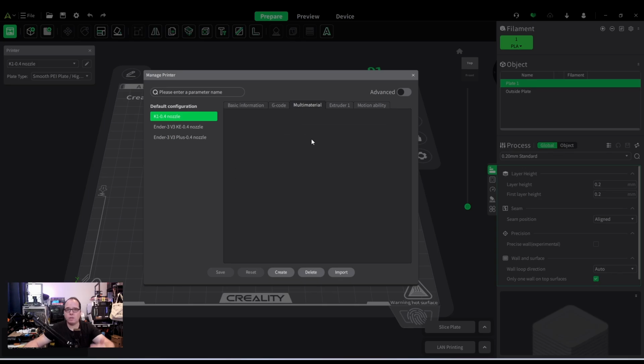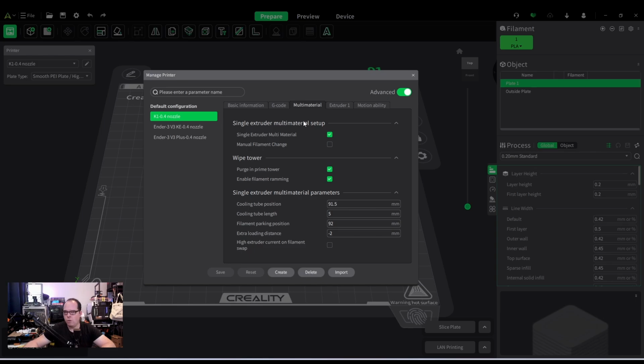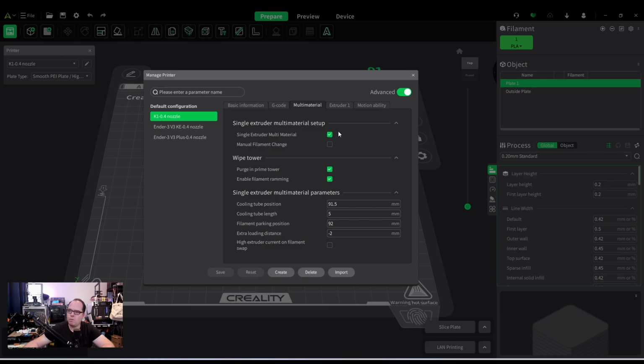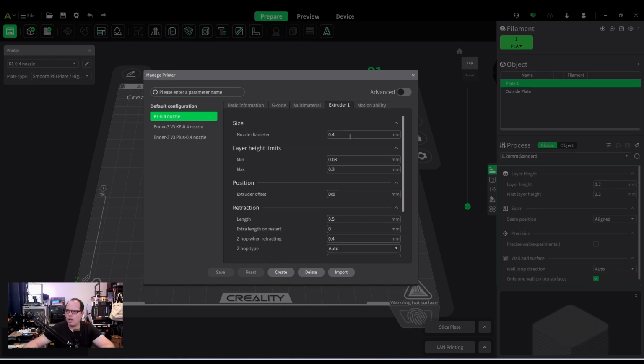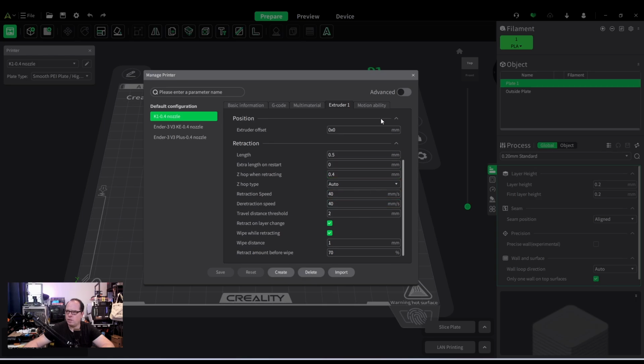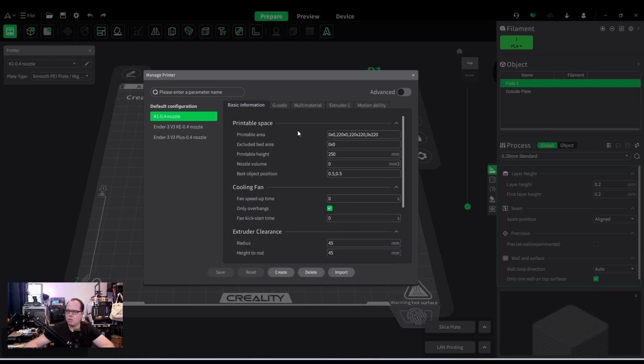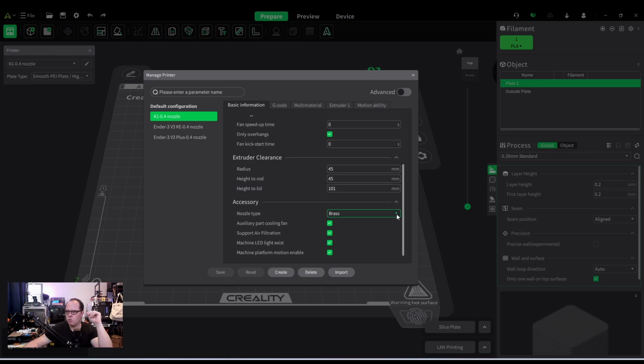For multi-material, if you click on advanced, if the CFS is coming for the latest 3D printers of Creality that are compatible with the CFS, I assume, then when you click on advanced, you will find all of the necessary settings to change. So extruder 1, you will find all this here, and motion ability, you will find all here. The basic information, I don't think you need to change a lot.